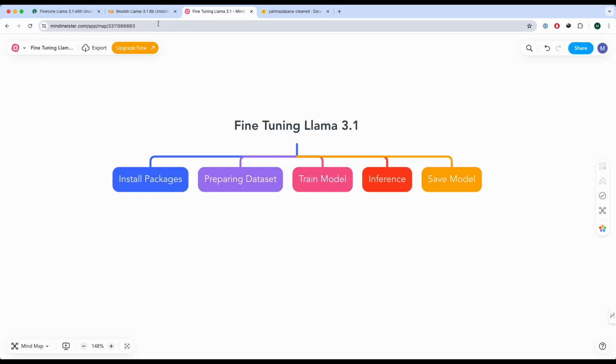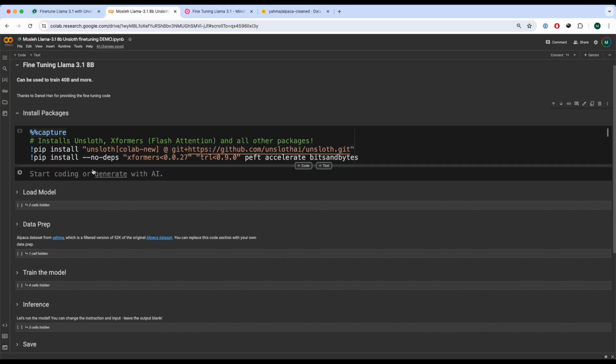So first things first, let's install the packages. The packages will be: install Unsloth. We can use Unsloth to train a model. And we're going to install accelerate and bitsandbytes and many other things. Also, side note, we are using a T4 GPU. I believe this is a free GPU provided by Google Colab. So you essentially need no money to train your model, which is amazing.